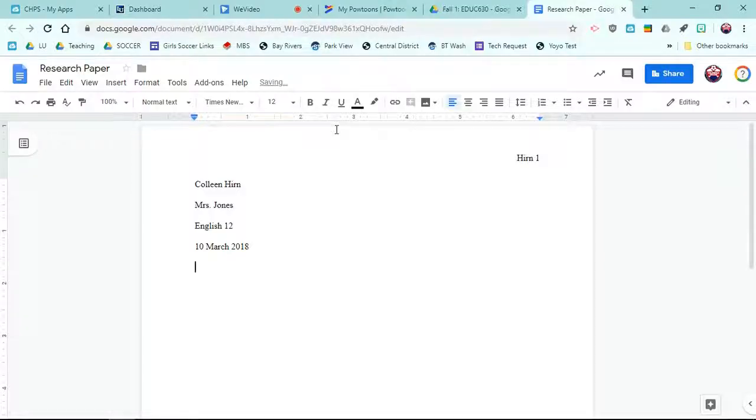So from here, you're going to space down and you're going to hit center. Notice I only spaced down once, so you don't do the extra space. And I'm going to come up with a creative title here. All right, and there we go. So when I hit enter again, I'm going to go back to left justified. I'm going to tab over, and here is where I will start my first paragraph.